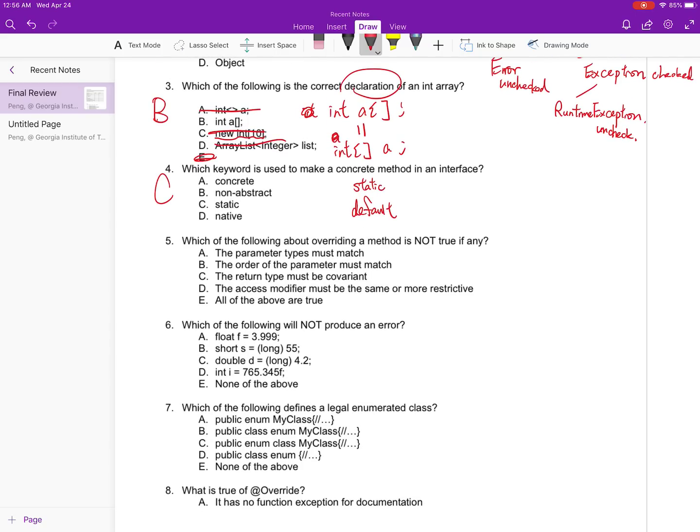All right, which of the following about overriding a method is not true, if any? The parameter types must match, yes. The order of the parameters must match, yes. The return type must be covariant, yes. The access modifier must be the same or more restrictive. So this is the problem. The access modifier cannot be more restrictive. It has to be less restrictive.